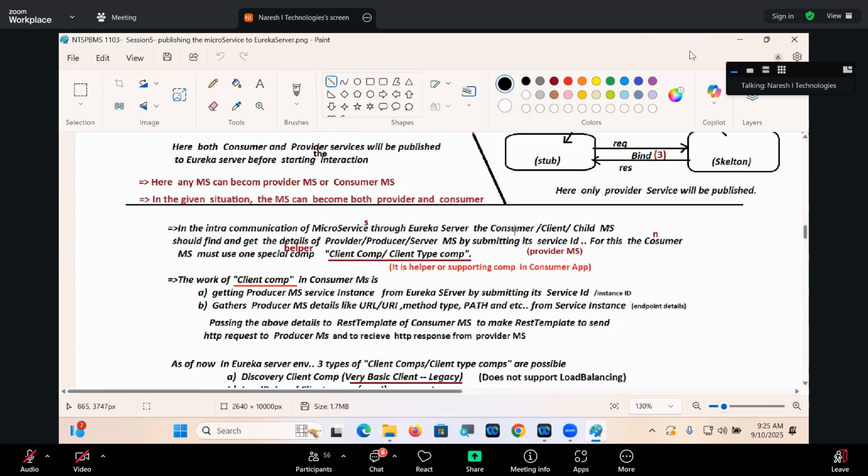In the intra-communication of microservices, through Eureka server, the consumer client child MS should find and get details of what? Provider producer server MS by submitting its what? Service ID. For this, consumer MS must use one special helper component called what? Client component, or client type component. It is a helper or supporting component in the consumer application.